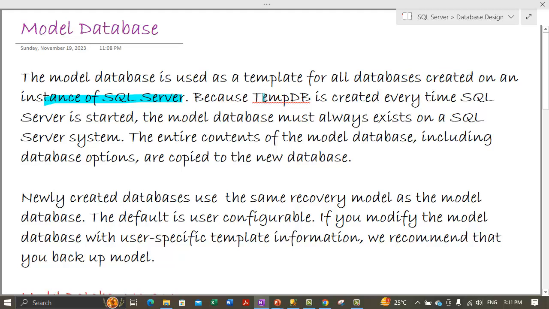Now, whenever we start SQL Server or SQL Server Management Studio, basically here we are talking about the SQL Server service specifically. Let me show you what the service is.